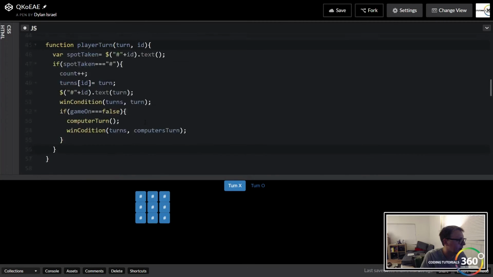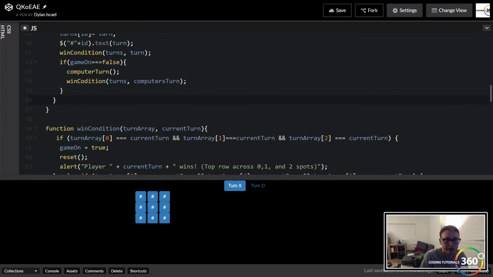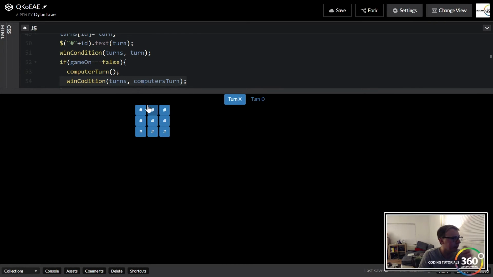And let's jump out to the player's turn. Make sure I finish that up. You'll see right here, we call the computer's turn if the player didn't win, and then we check to see if the computer won. So let's save this and hope that I did not forget anything. So the player starts out. We're going to start out as turn O. And unfortunately, the computer did not go. So Dylan has to go find out why.